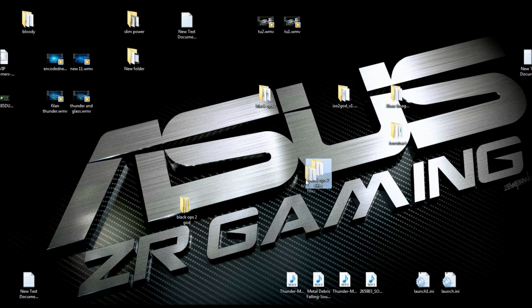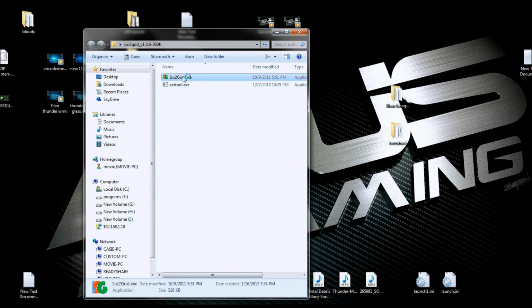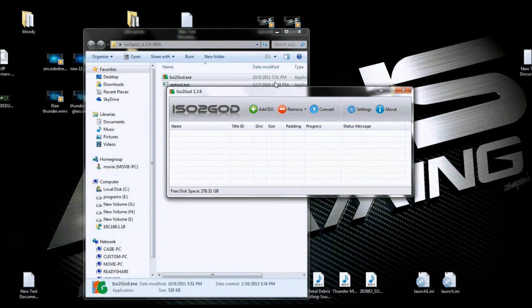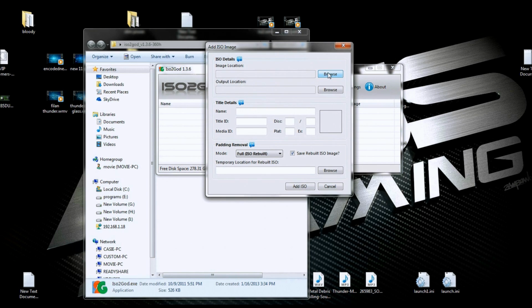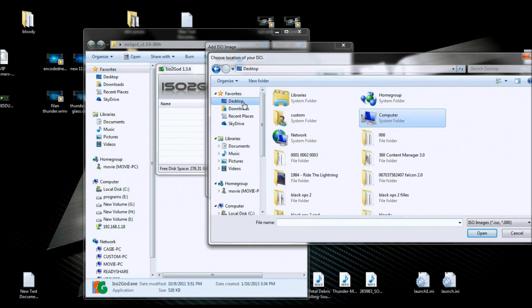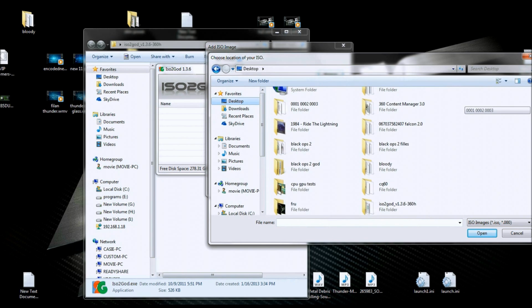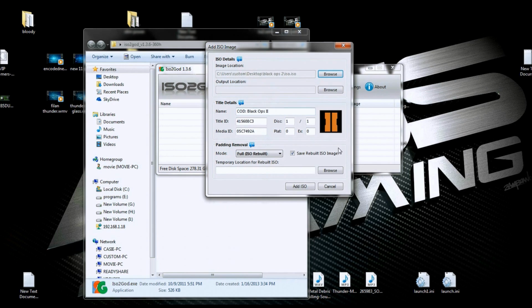I'm going to first talk about a tool called ISO to God. You launch it. Now it says Add ISO, so I'm going to add an ISO. I'm going to click that and browse to my ISO, which I know is on the desktop. It's called Black Ops 2, and there's the ISO. I'm going to click on it.